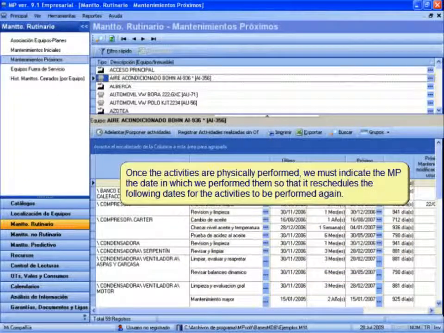Once the activities are physically performed, we must indicate to the MP the date in which we performed them, so that it reschedules the following dates for the activities to be performed again.